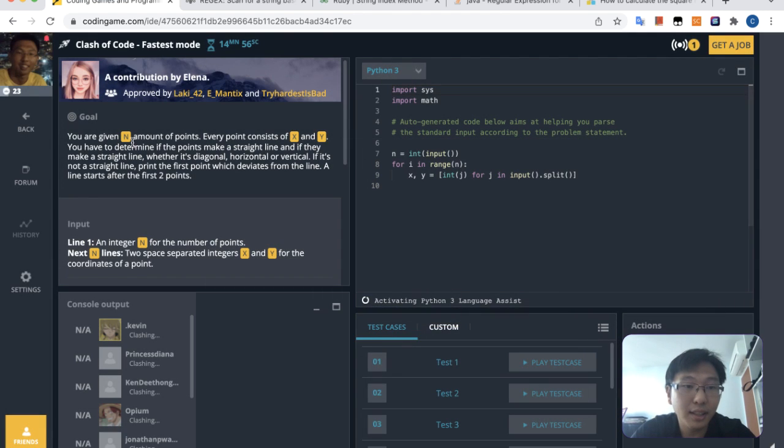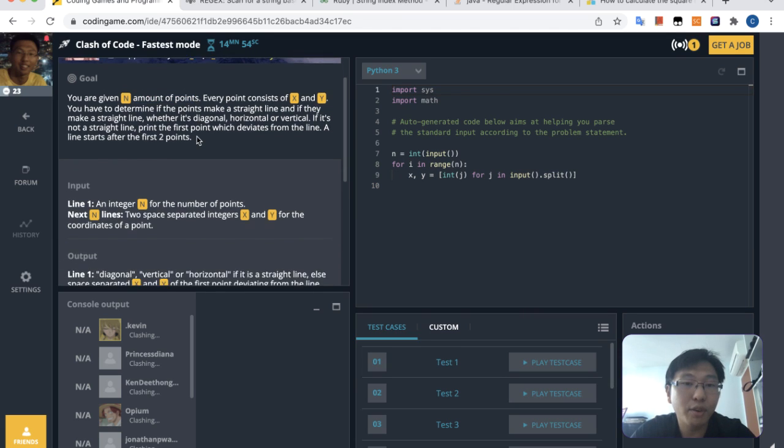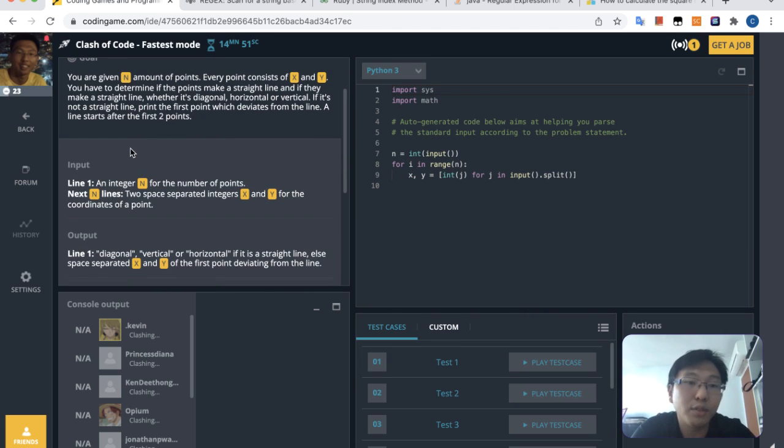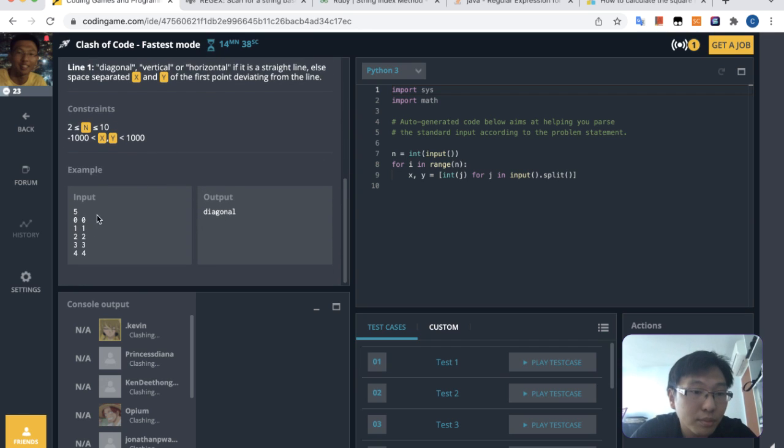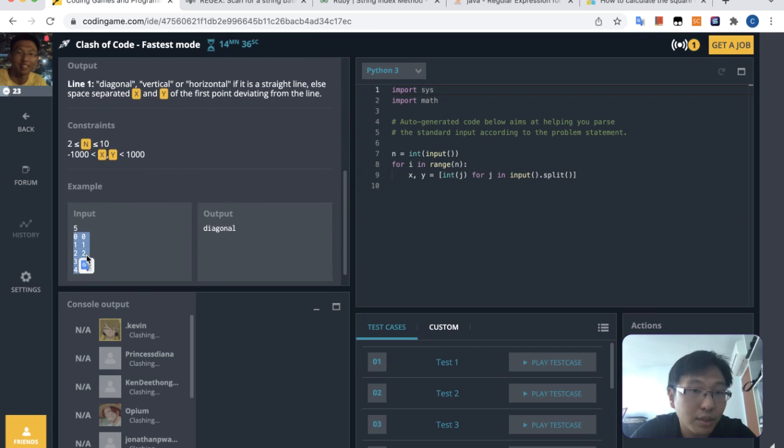Okay, fastest mode again. N number of points, every point consists of x and y. You have to determine if the points make a straight line, and if they make a straight line, whether it's diagonal, horizontal, or vertical. If it's not a straight line, print the first point which deviates from the line. Okay, sure. So this is like a diagonal point.